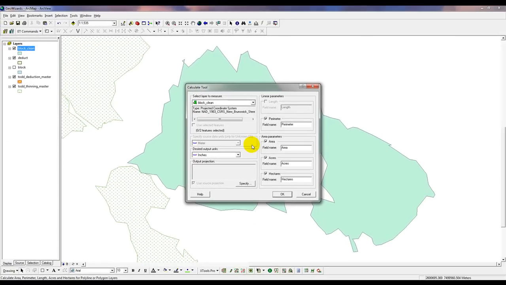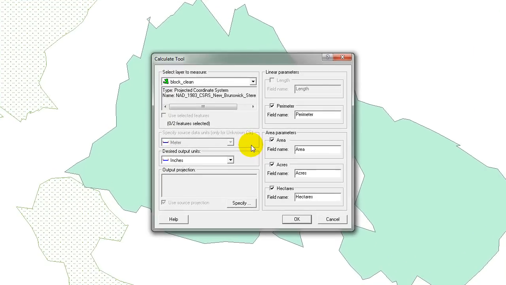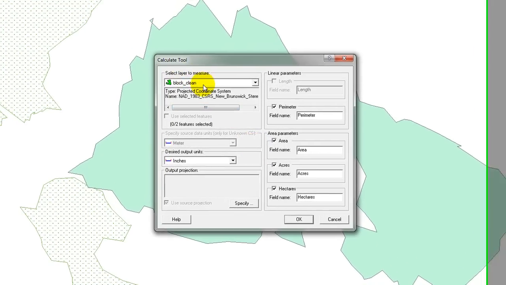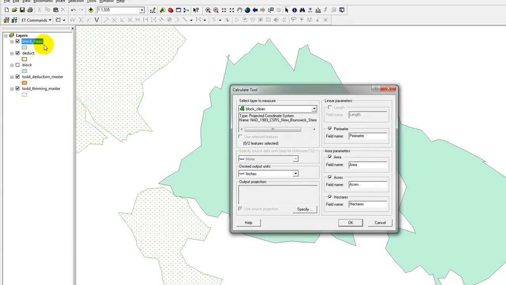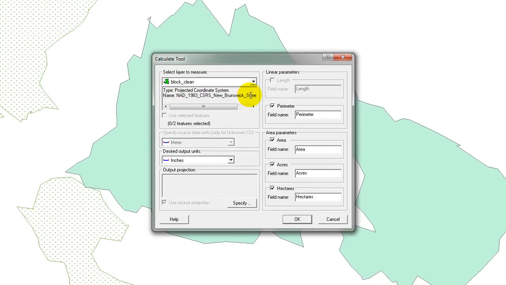We'll get the Calculate tool popping up. And from there, it asks us to select the layer to measure. Well, by default, see how I have this one highlighted? It's the active layer. So by default, it gets listed here. And it has a coordinate system attached to it, and it's important that you do have a coordinate system attached to it. Otherwise, you're going to get area results, but they're not going to be accurate. So it's important that you have the right coordinate system. In this particular case, the GPS software has a feature in it that allows you to attach a coordinate system with it. So it saves us the hassle of having to do it here.